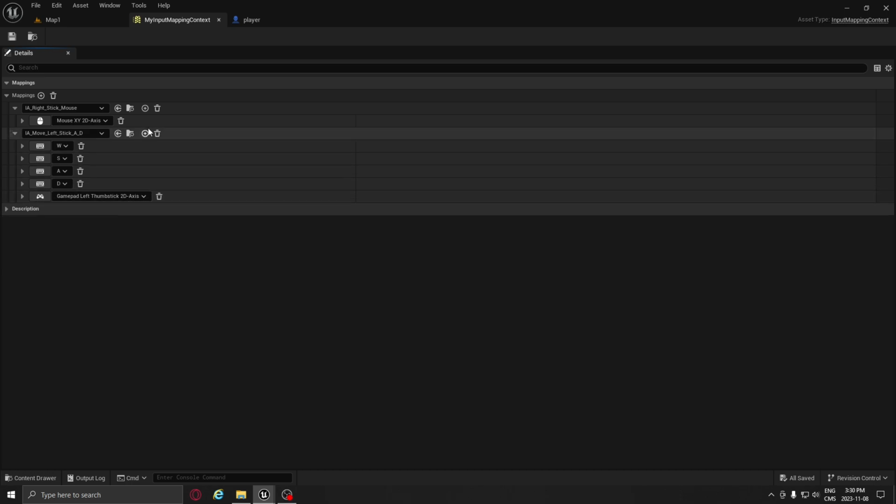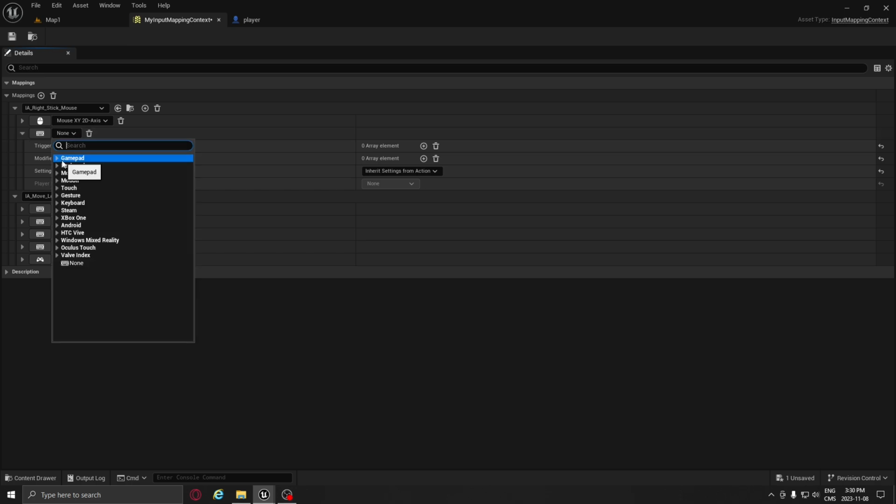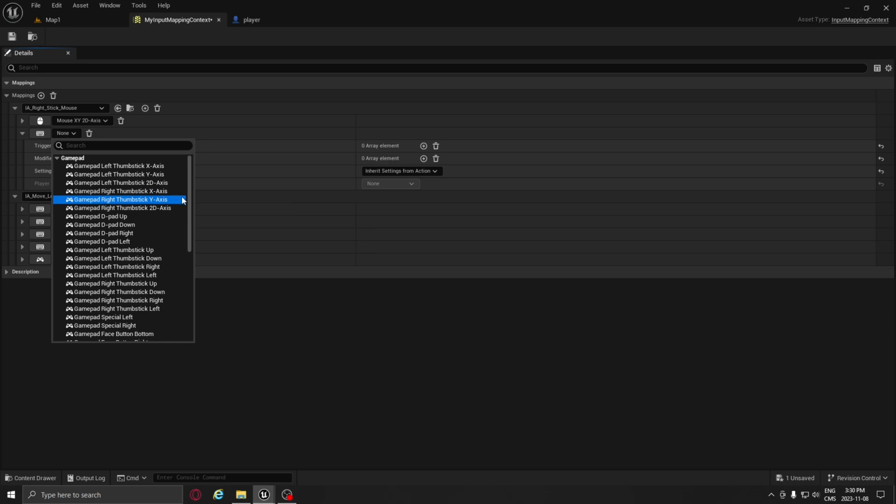So I have a left stick here. We have the right stick mouse, which is right here. So we also need to add the joystick for our mouse, our gamepad, I mean. So we have the right stick mouse here. So we're going to click on the plus, and we're going to select the control. So we're going to go to gamepad and the right thumbstick to the axis.